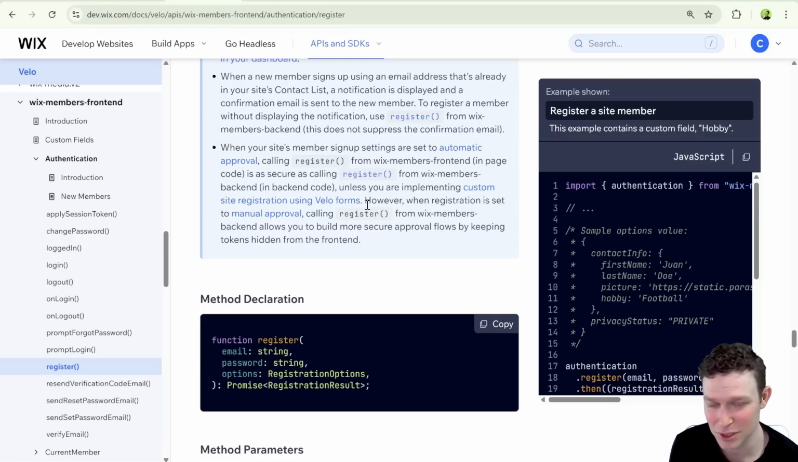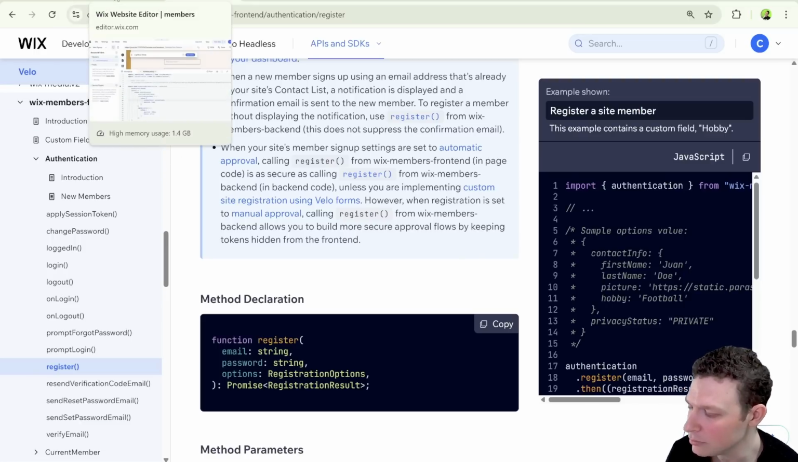But if you're concerned about security, then you might want to look into this a little more and see what the implications are of using Wix's register on the front end versus the back end, especially with regard to automatic approval. Just a note. So I'm going to continue with what I have in place already.